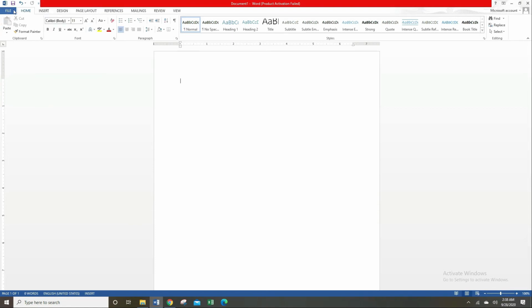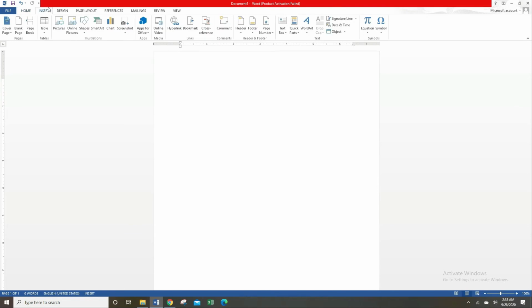This here, what you see is what we call tabs. This is a file tab, home tab, insert tab, design tab, etc. Under each tab, we have what we call categories. This is our home tab. So under a home tab, we have categories like clipboard, font, paragraph. Under the insert tab, we have pages as categories, tables, illustrations, etc.